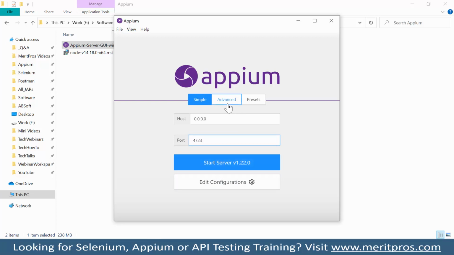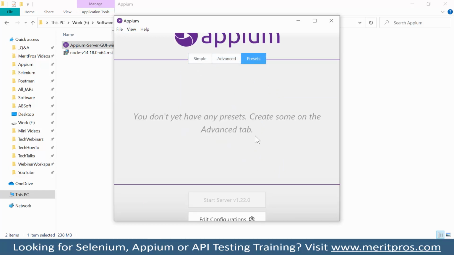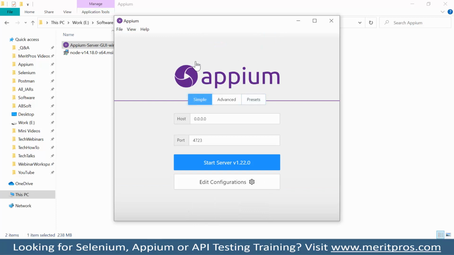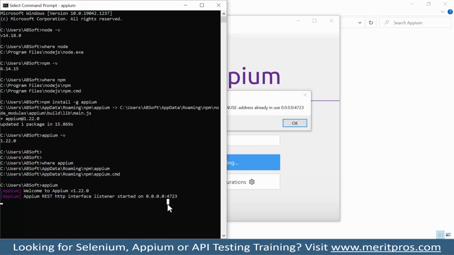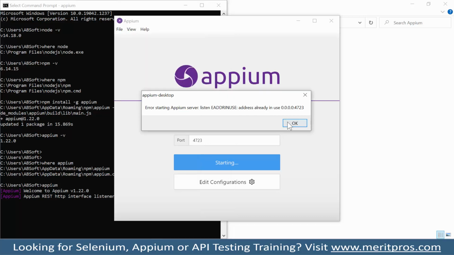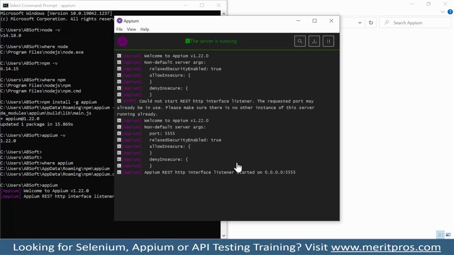We can also go to advanced configuration, or we can also have some presets here. So let me go to simple mode, then I can say Start Server. Because we already have a server running on that port, 4723, it is not able to start. So here I can give some other port, like 4545. Okay, now I can say Start Server. You can see the server has been started on port 4545.